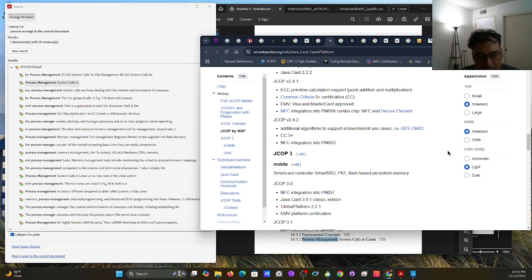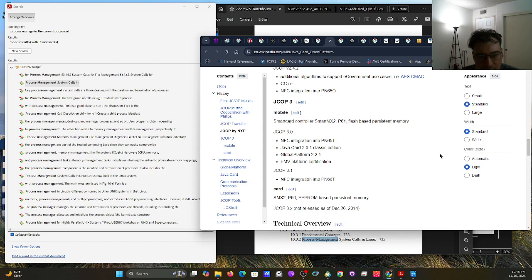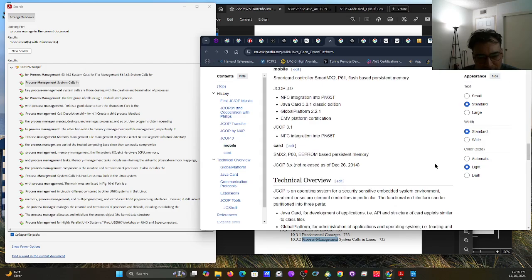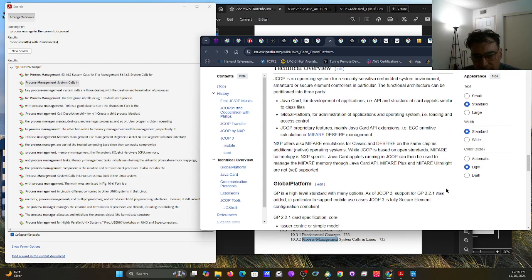Visa, MasterCard approved. NFC integration, so it looks like a lot of payment processing here. So, I mean, what does it do? It's just a technical overview, right? You know, what does it do? It has an API, it can use the API. ECC primitive calculation, I don't know what this means.